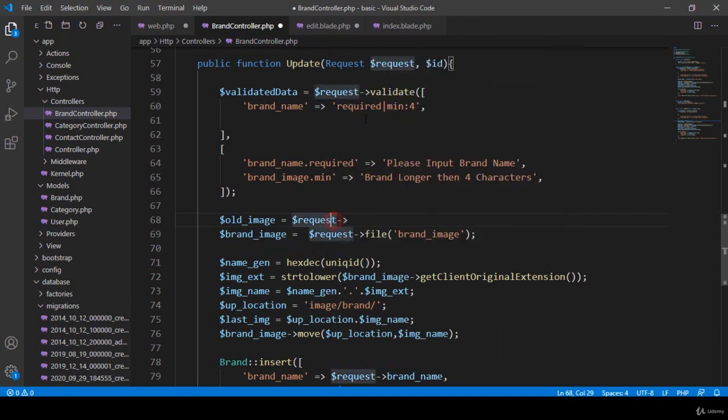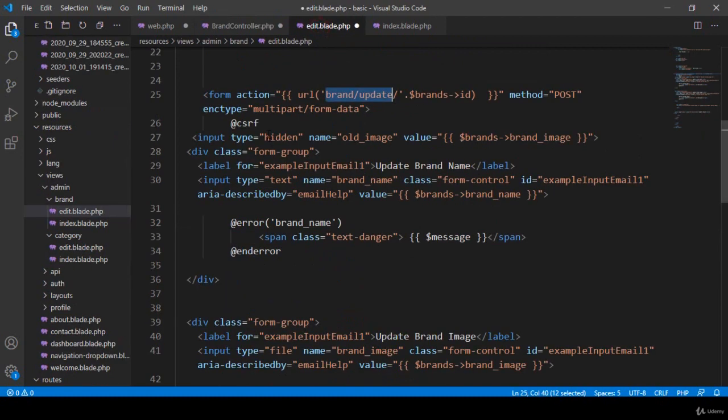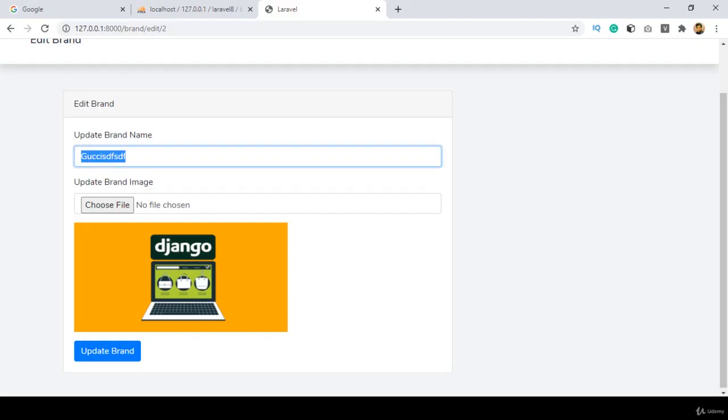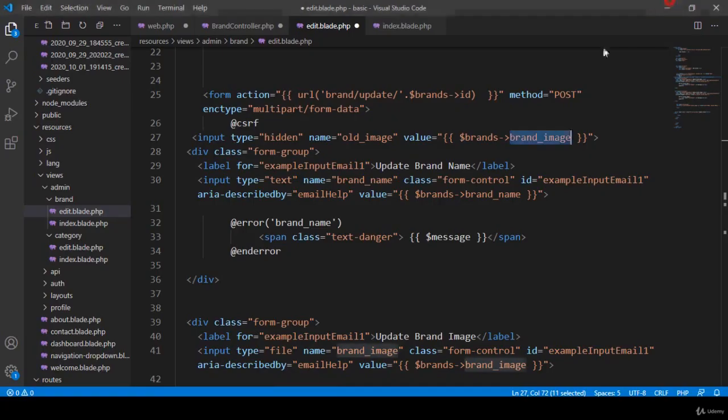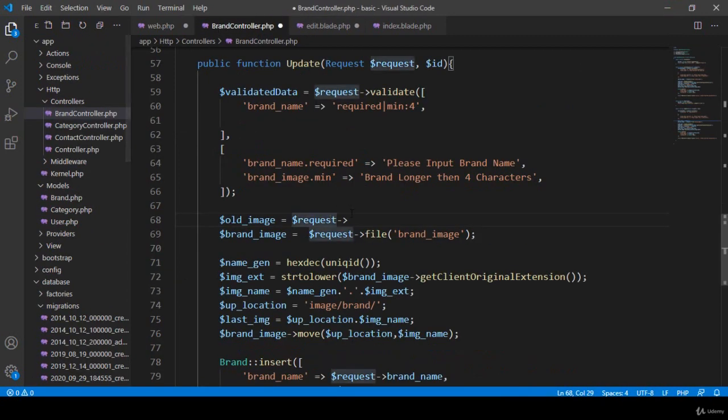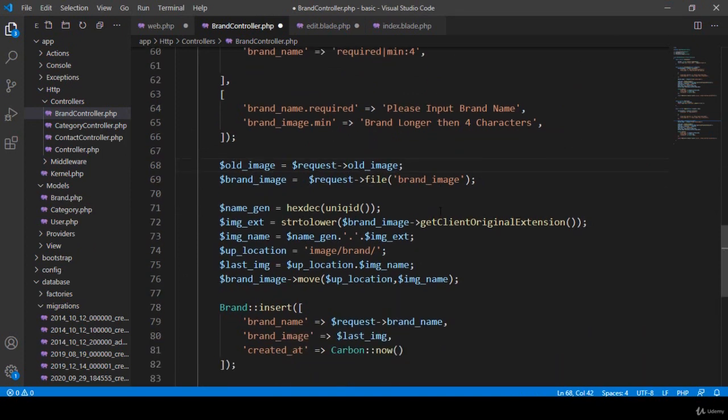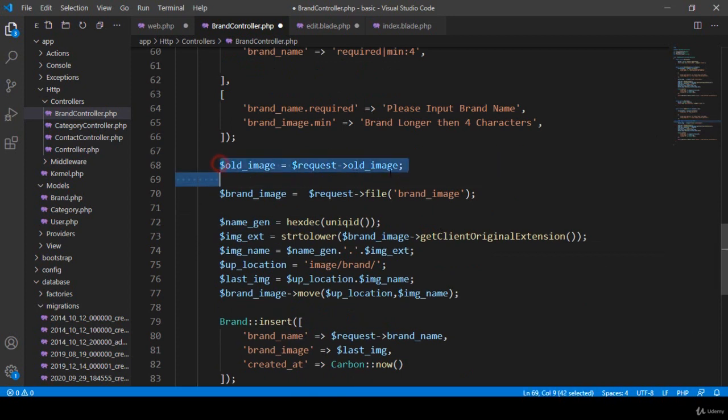you can see, friend, I have already declared one field, that means one hidden field, and I take that name as old image. So this old image means what? This old image means which image already exists in our brand image position, that means the brand image field, right? So in the brand image field there is already one image. So that is the image I take. So that is our field name as old image. So now I want to add that, this will be our request old image. Okay, friend, I hope it's very clear to you. So now I simply add this part. Okay, and that's it.